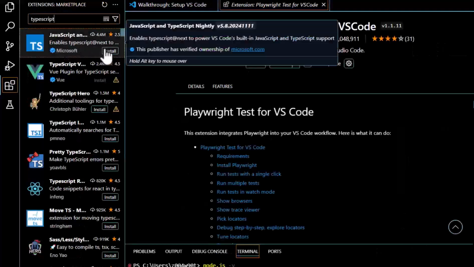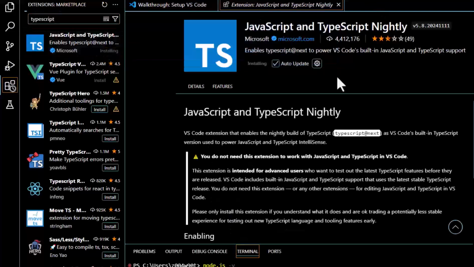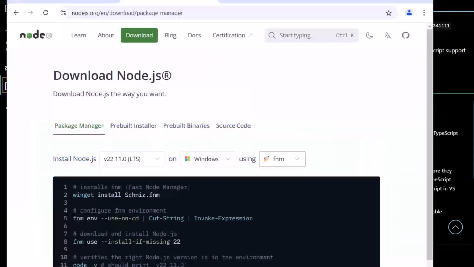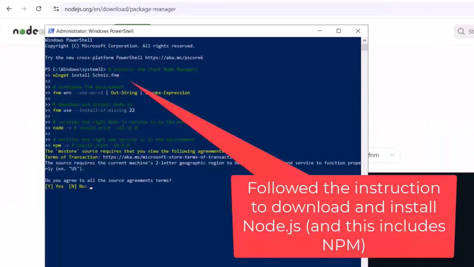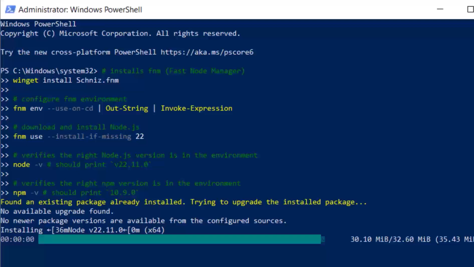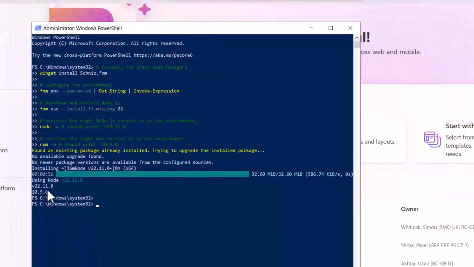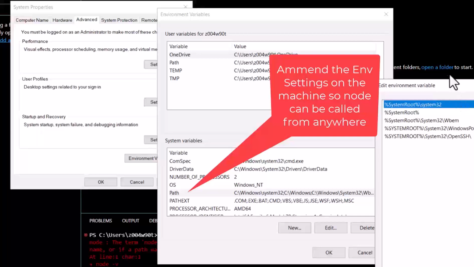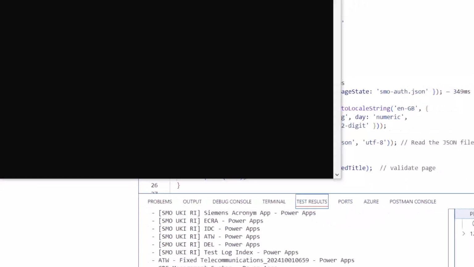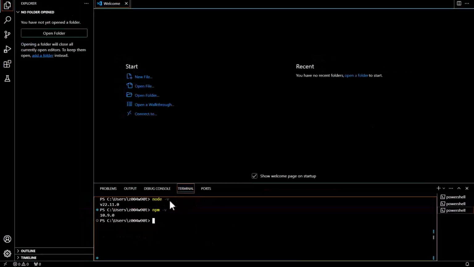So I know I'm also going to need the TypeScript, so I go and get the one from Microsoft. So what I'm going to go do is install Node. You can see that I've set up the environment paths, and I'm using Node version 22.11. I've got npm, and that's basically what I'm going to need to set up everything I need now.